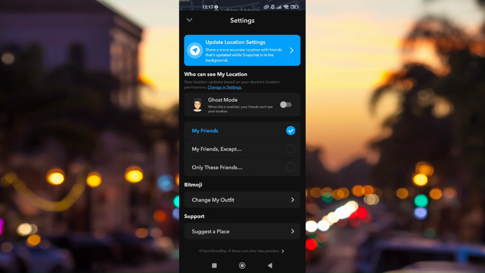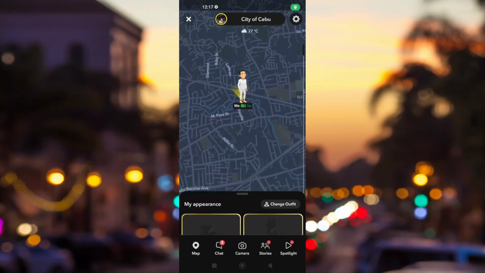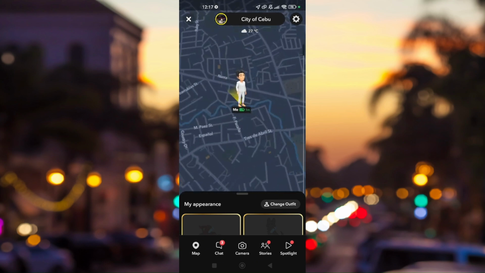only these friends. And if you see some other folks that are using Snapchat in your area, you just have to simply tap on them and then follow them or add them. Now that's how you find or add nearby friends on Snapchat.